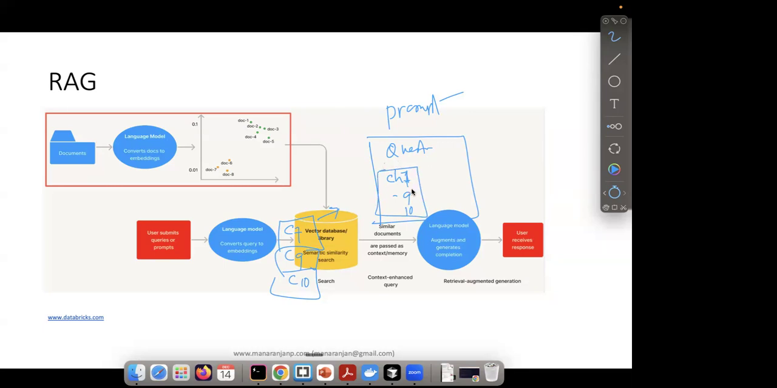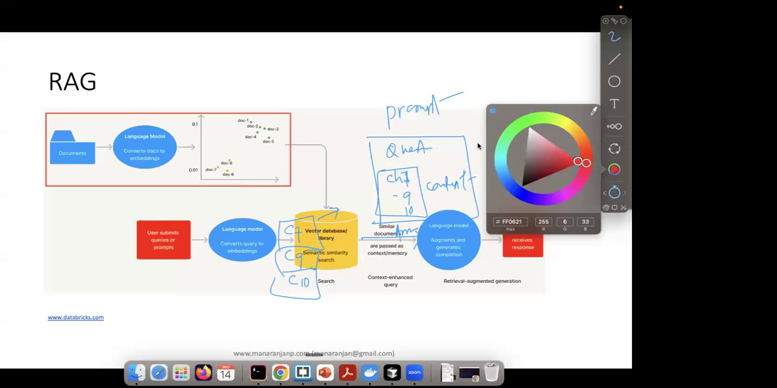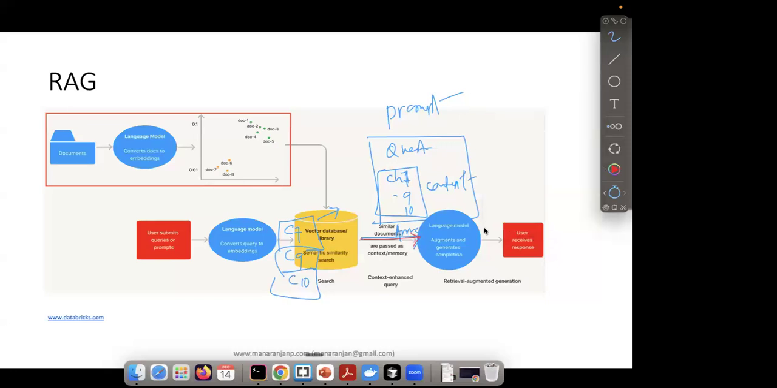as the context in the prompt, saying that this probably contains the answer, so can you answer the question now? So you can see that rather than giving the whole document, you are only giving specific sections of the document and then sending that to the model.